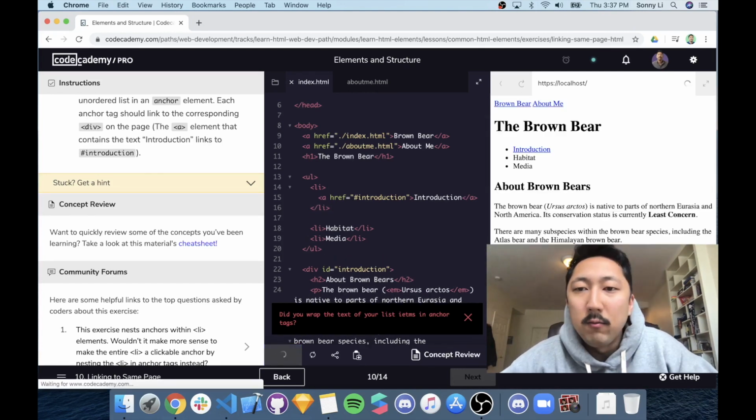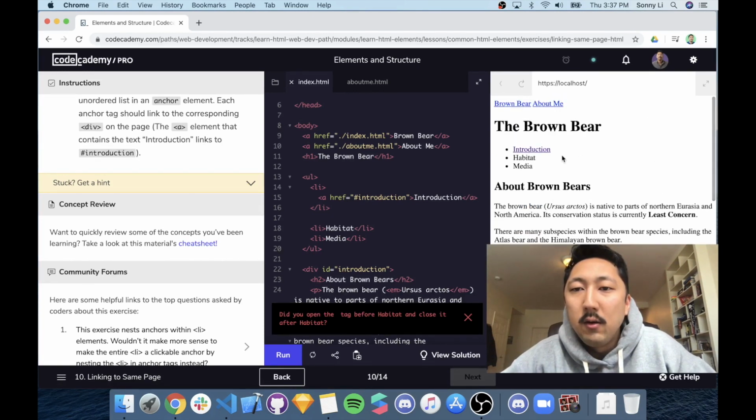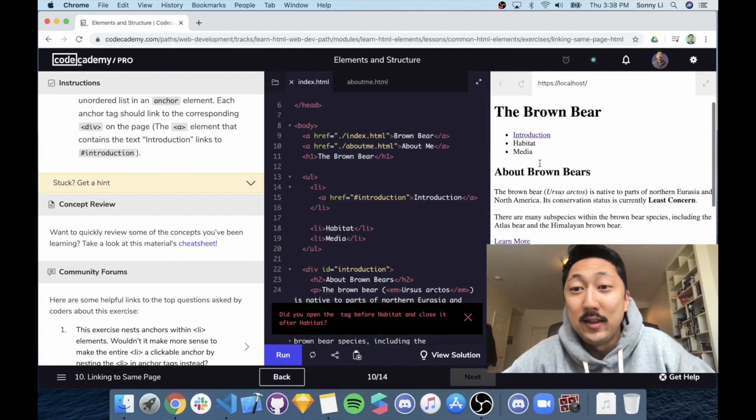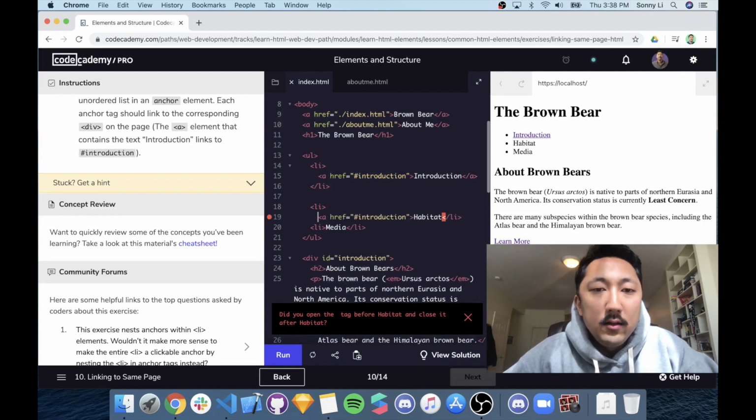So let me hit run. Now when I click introduction, it should take you to this section. Cool. This one is not as useful because it's right there, but these should be. So let's add two more. Let me just copy this right here. The opening anchor bracket, anchor element.